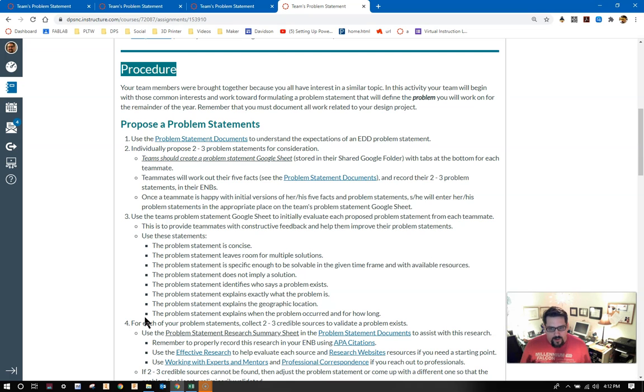So with number 3, we're talking about going back to that Google Sheet and utilizing it, based on what you've learned from the problem statement documents, to help you start to whittle down which problem statements make the most sense, are the most concise, which ones have the best 5 facts, which ones really did the job.